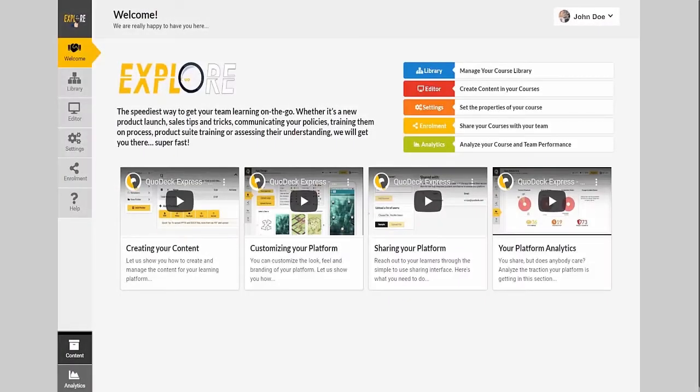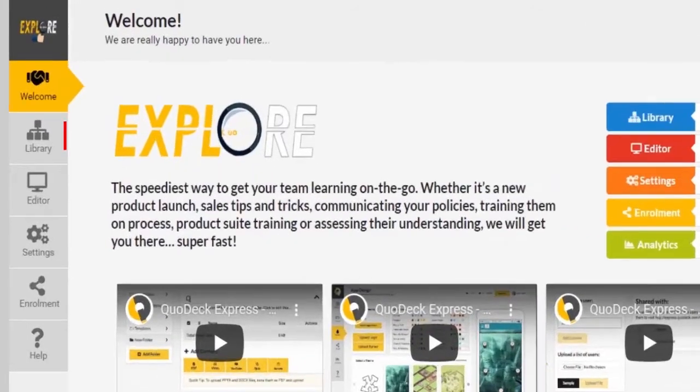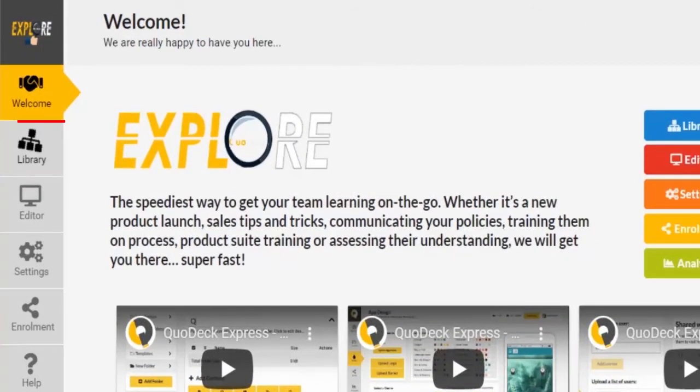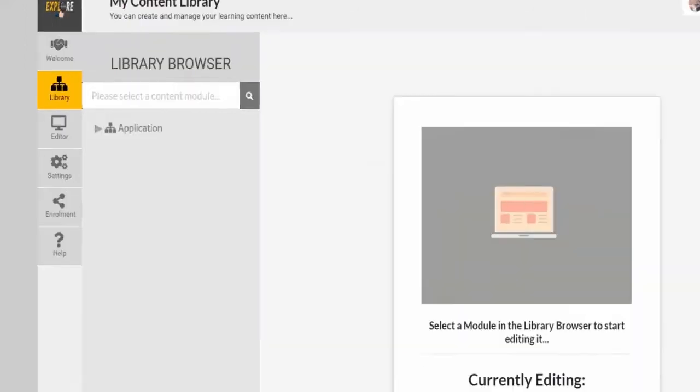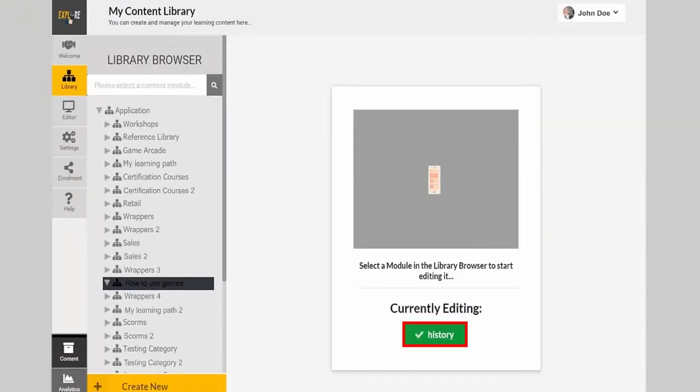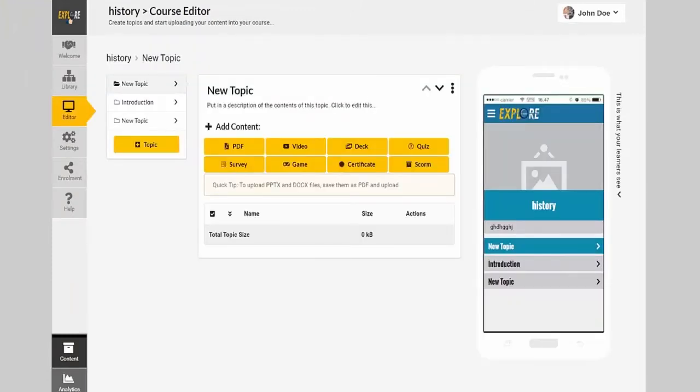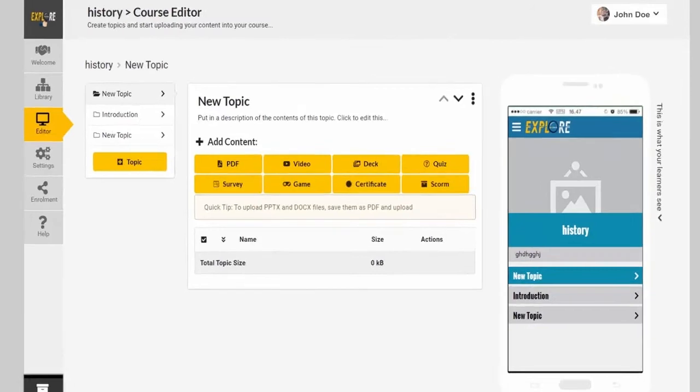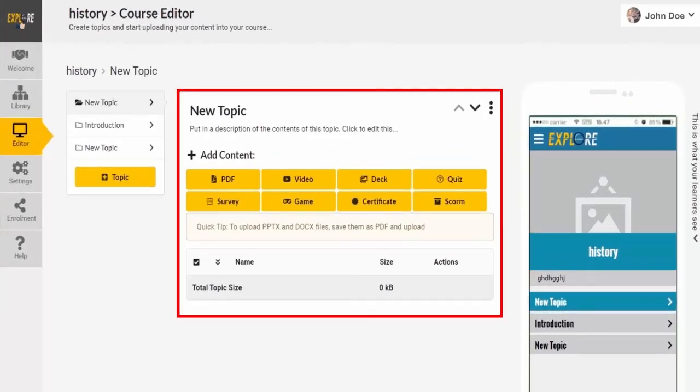To get started with this, select the course you want to edit in the Library tab. Once you have found the course, click on the Select to Edit button on the central console. Once you have selected this, you should land on the Editor tab, which looks like this. This is where you add all the content you want to have in your platform.